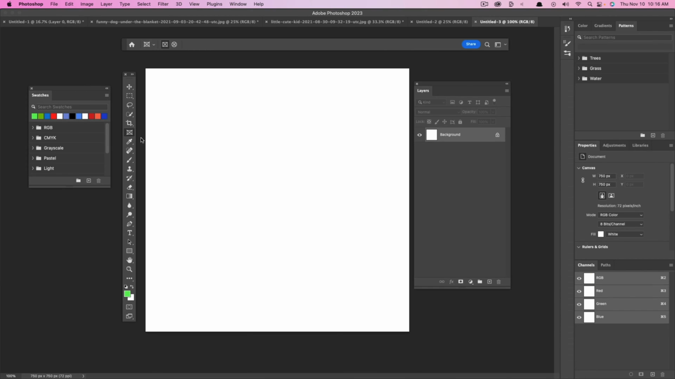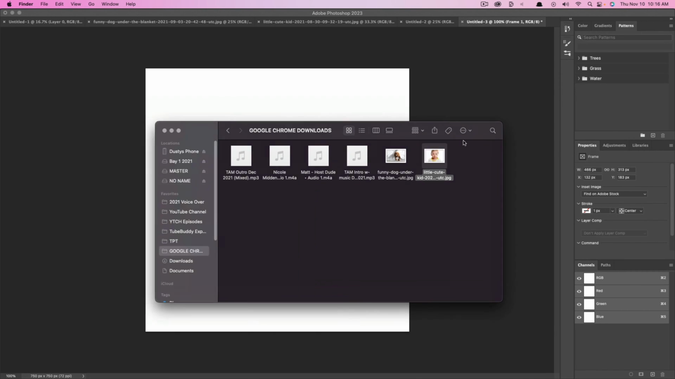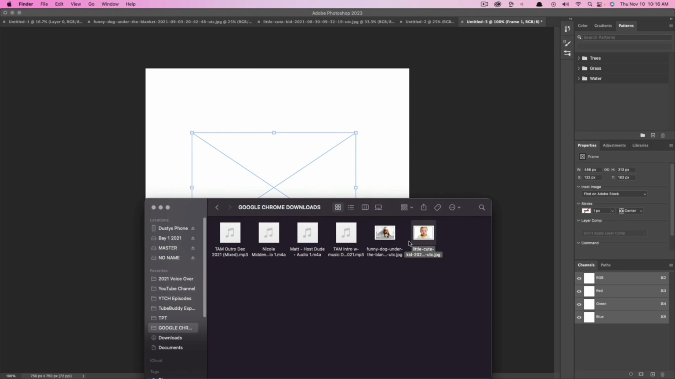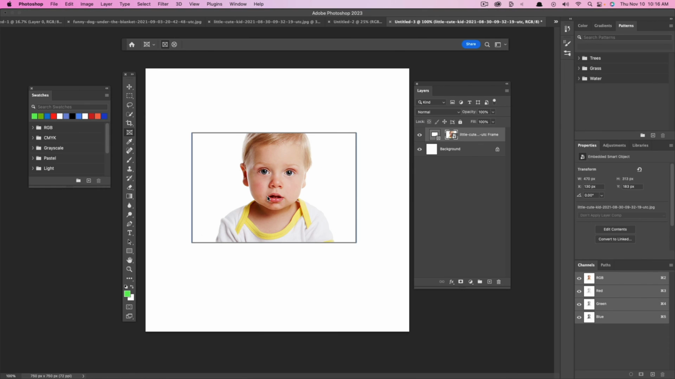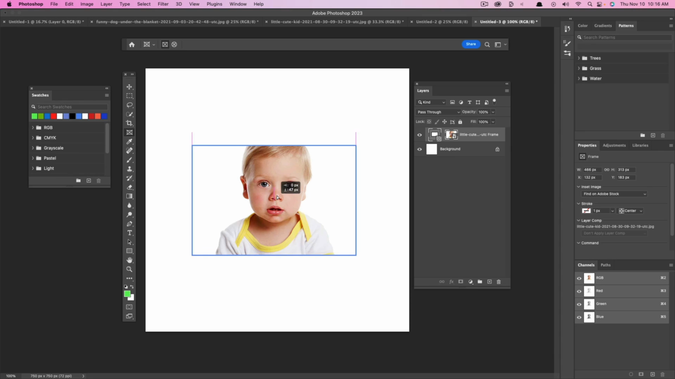All right, and next we have our frame tool. I love the frame tool because it allows you to create a frame here, whether it be a rectangular frame, a square frame, whatever it may be, and then it allows you to take an image from your computer or wherever you're getting it and basically drag that image into that frame, and it's going to fit perfectly within that frame.